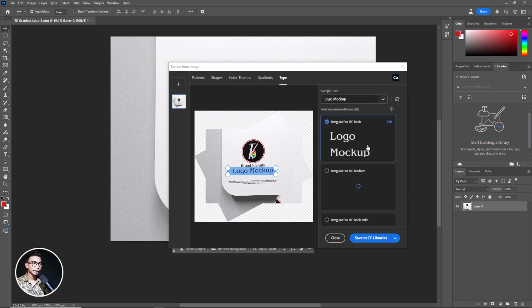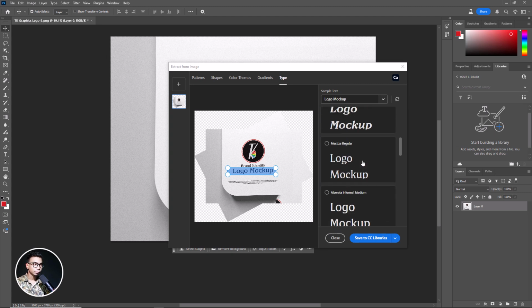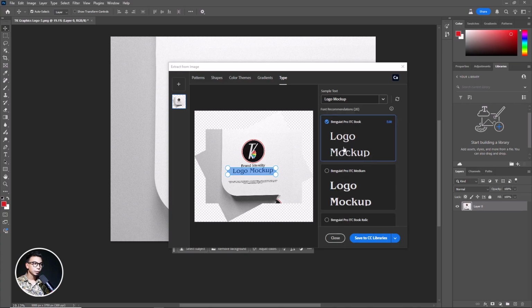Okay, you can see here is the suggested font. The Photoshop font recommendation has 20 fonts. In there you can find some similar fonts. Maybe this one is perfect for our font or beautiful text. This is okay. Now click on Save to CC Libraries.